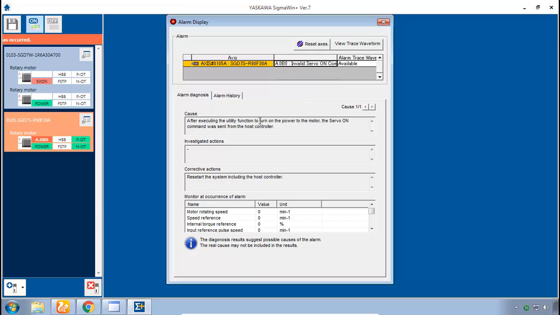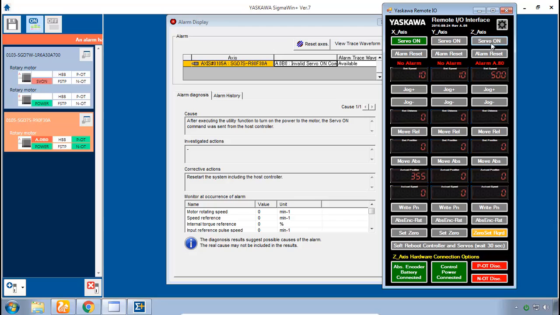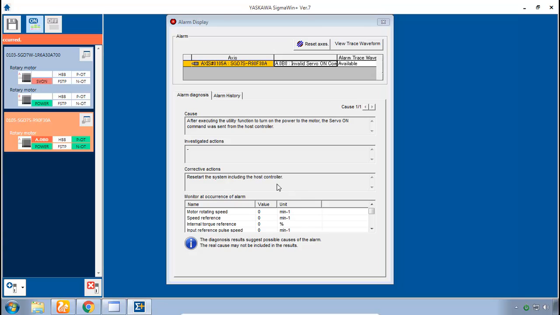After executing the utility function, to turn on the power to the motor, the servo on command was sent from the host controller. That's what we did. We tried to send the command from the host controller. And what is the corrective action? You can't just reset this one. You're going to need to restart the system. So what does it mean, restart the system?